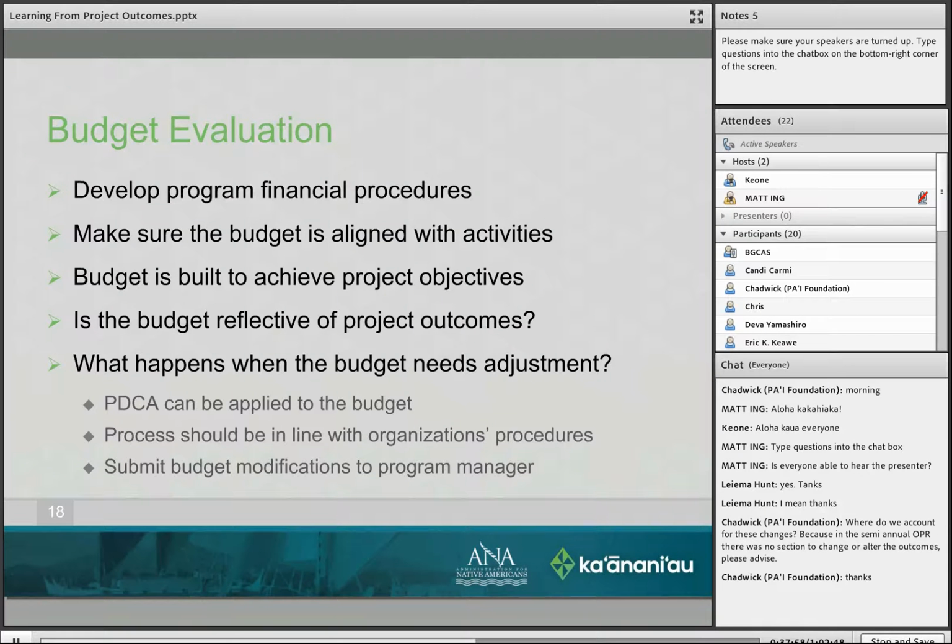So the process should be in line with your organization's procedures. You submit whatever budget modification you have to the program manager or program specialist. Now, this is important because the circulars were recently passed and went into effect mid-December of last year.